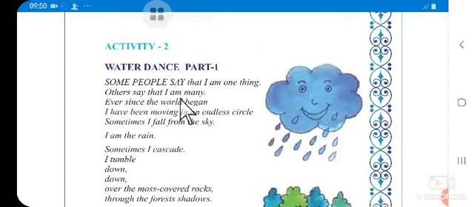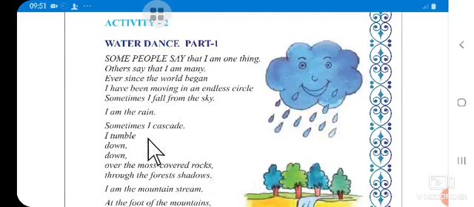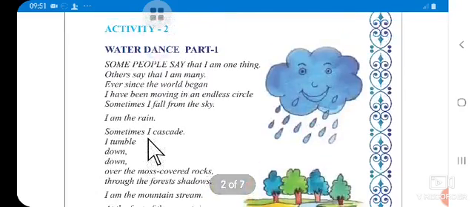Water says, I am many. Ever since the world began, I have been moving in an endless circle. Sometimes I fall from the sky. I am the rain. Here the water says, some people say that water is one thing, but others say that water is many. We all know that water has existed since the beginning of the world, and it keeps on moving in a continuous cycle. Sometimes it falls from the sky in the form of rain.